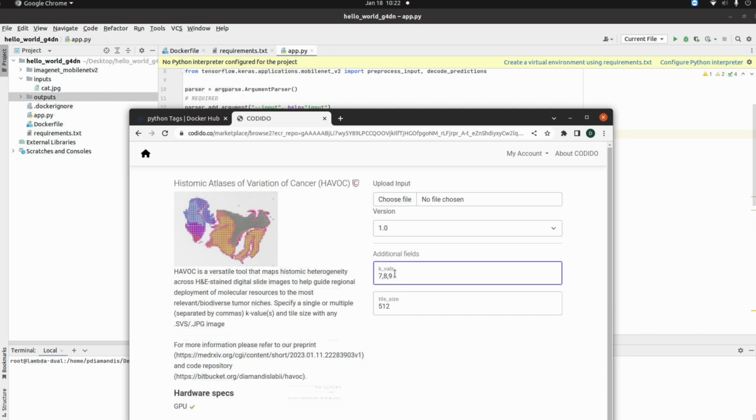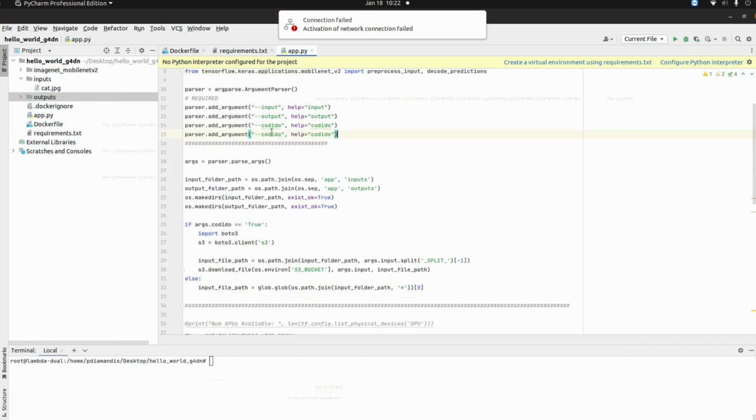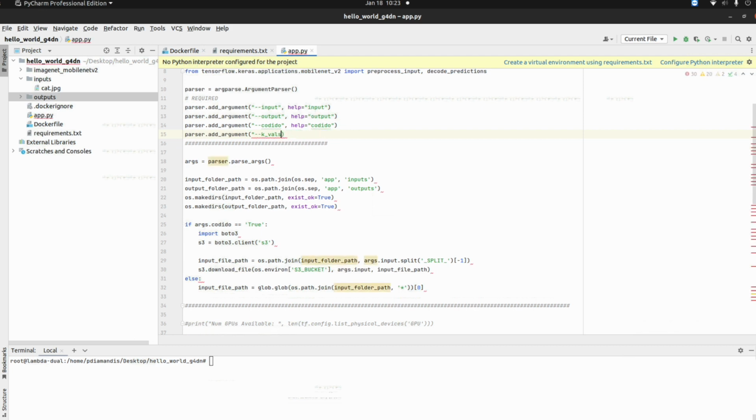These are extra command line arguments that my algorithm needs. So for example, there's kvals. In a scenario like that, I would just add another command line argument like that, and then my algorithm can now use this kvals command line argument inside of the code.